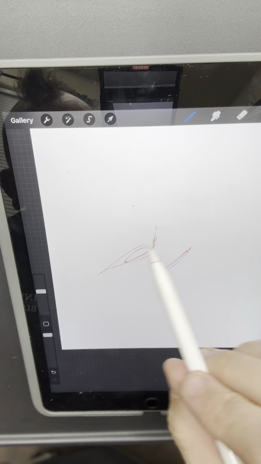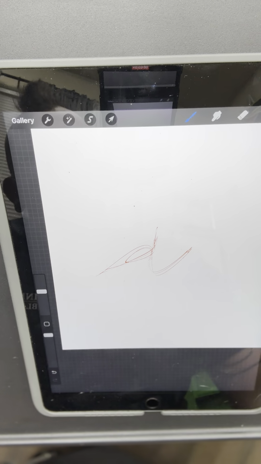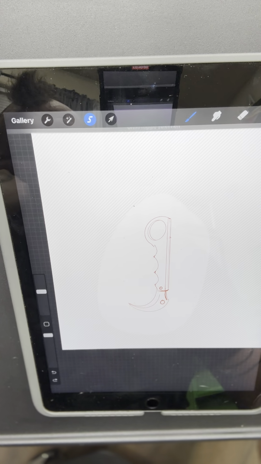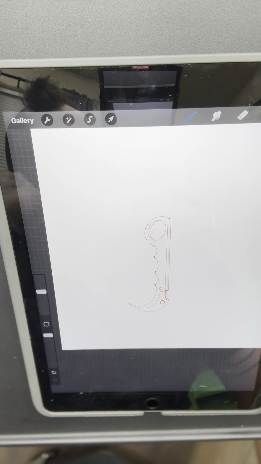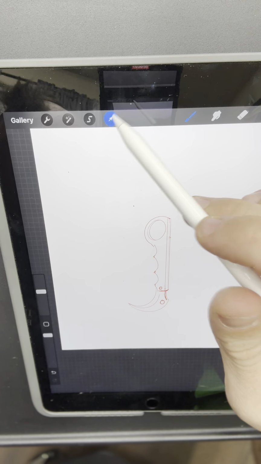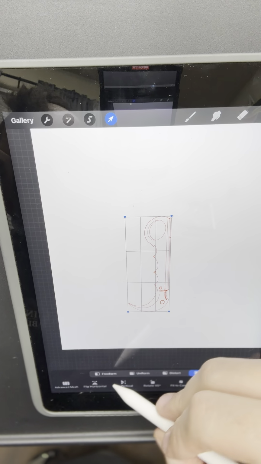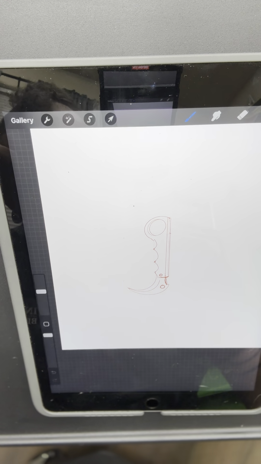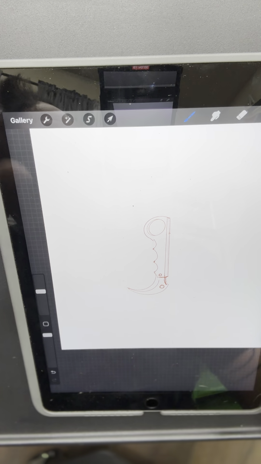But see, it kind of gives you a little bit of a design. But I don't want that. So I just brought it right back. So I'm just going to select it. Freeform, shrink it up. And then say that I'm happy with this.